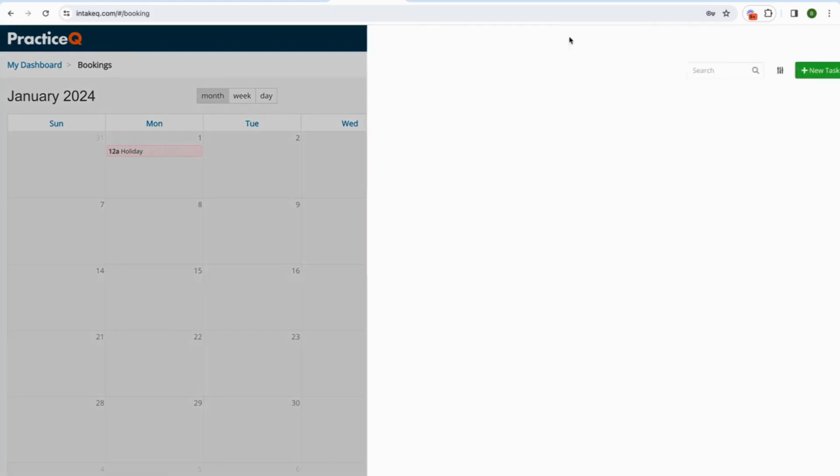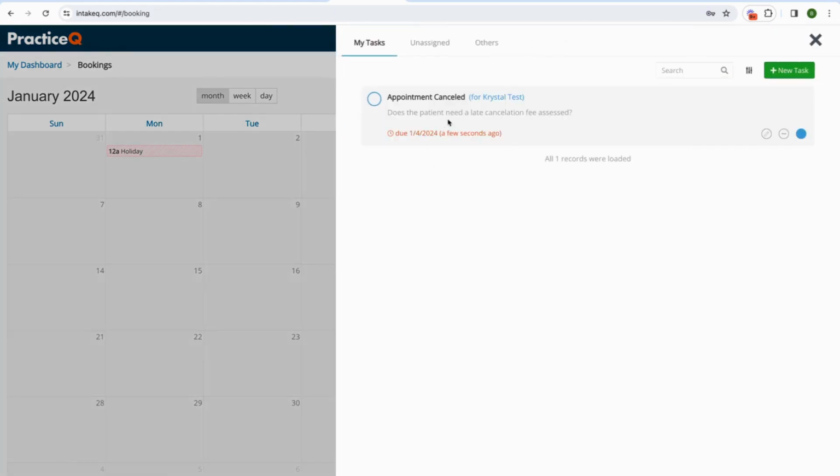Now, sometimes it takes a second for this to pop up. Oh, it popped up pretty quickly. This is what that process did. So the moment that appointment was canceled, it says the appointment was canceled. Does the patient need a late cancellation fee assessed? And I forgot to show you where that is, but I'll show you when we go back over and into the process.